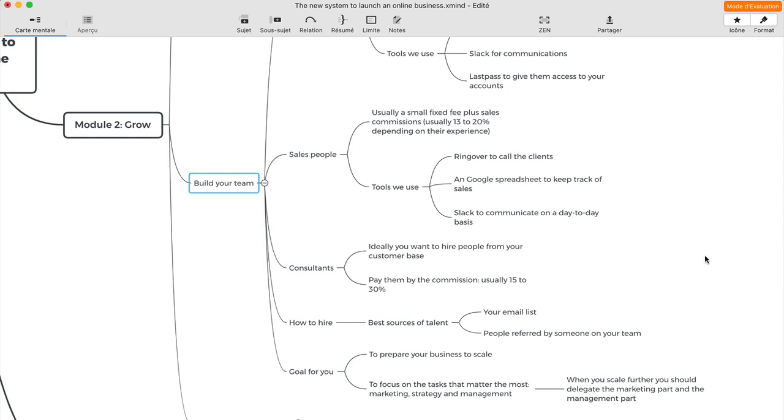So the best source of talent is first your email list, okay? Your own customer list, your own email list, and then people referred to you by someone on your team, okay? But the person on your team has to make sure that these people are actually good. It's not only, I know this guy, I just go to the gym with him and I spoke with him. No, it doesn't work. It has to be, I know this guy, I know he's really good, he's really committed. It can be interesting, okay? You can find good people.